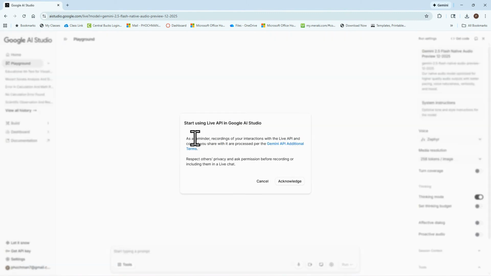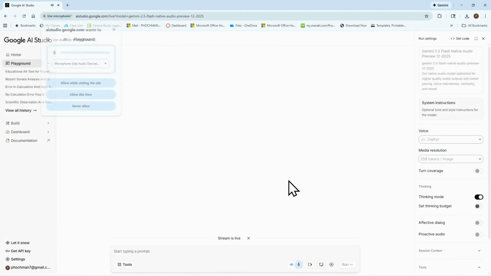Once again, it does remind you that these recordings are going to be used for training data. So don't share any personal information that you don't feel comfortable with. And remind your students as well if you choose to use this with them. It's going to check to make sure the microphone's working. I'll allow this time. And let's see if it records.